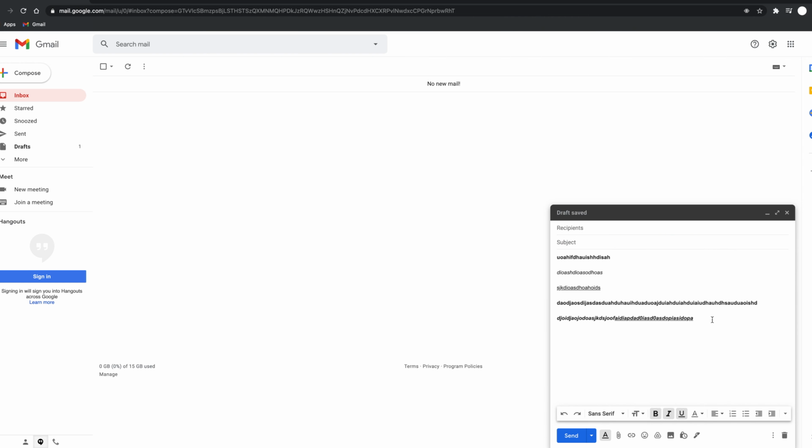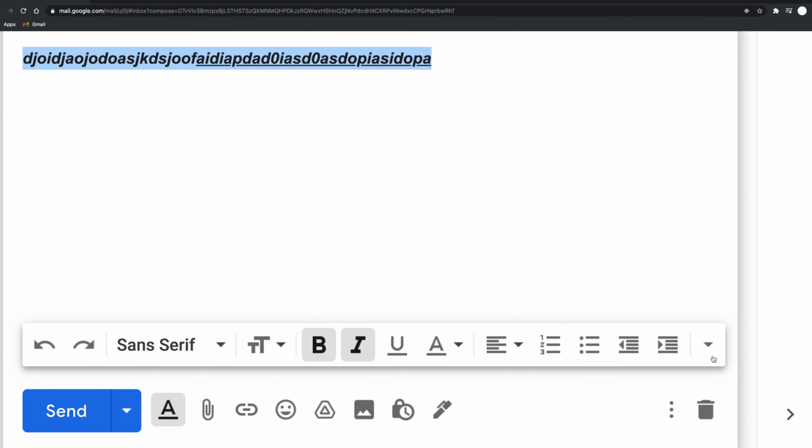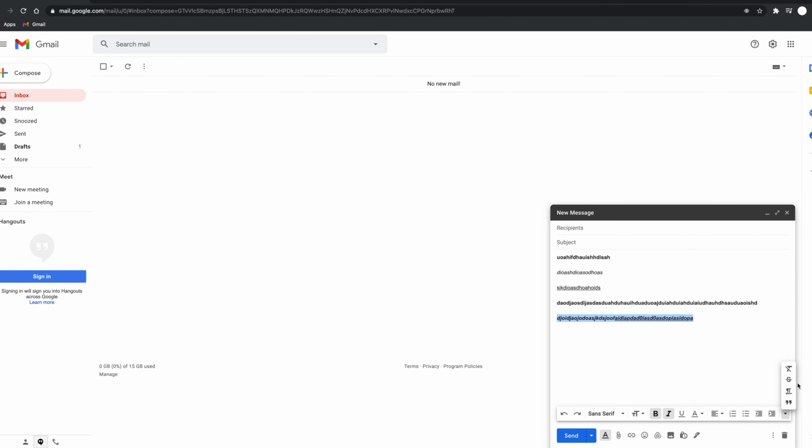Also, if you want to slice through them, you can press this arrow over here and press this S, and as you can see, it's now sliced.